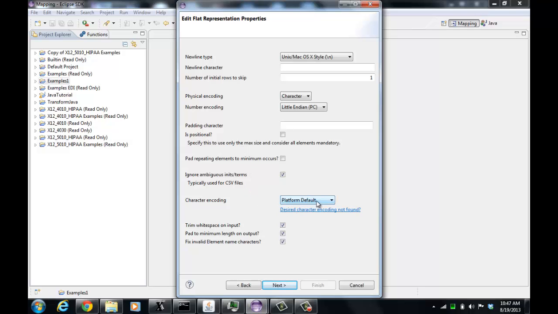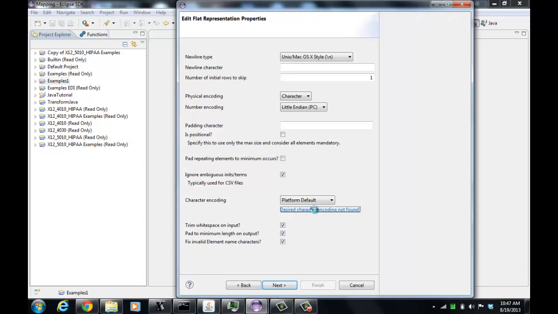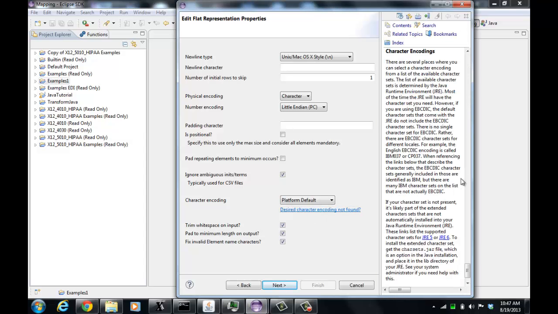And the character encoding here would be the platform default. We could pick UTF-8 or whatever. If this were an EBCDIC file, then we'd pick something like IBM 037. And there's some help if the character encoding is not found. You can click on this link here, and it will give you some additional help about making sure that you have your JRE set up to have the extended character sets and so forth. So it tells you how to do that. And then there are some other options about trimming and padding white space and so forth.